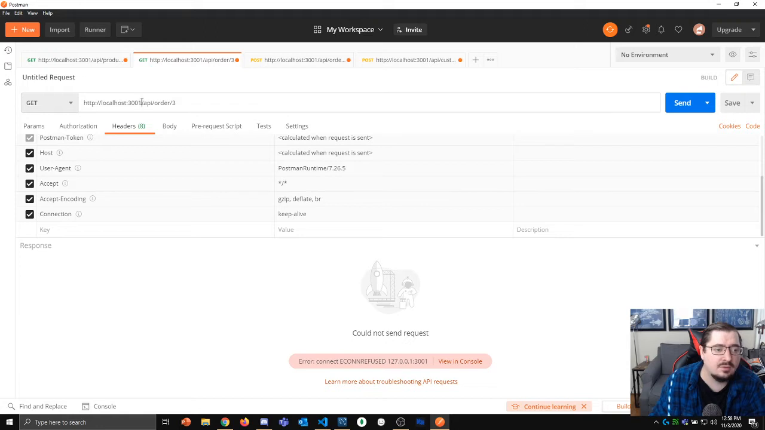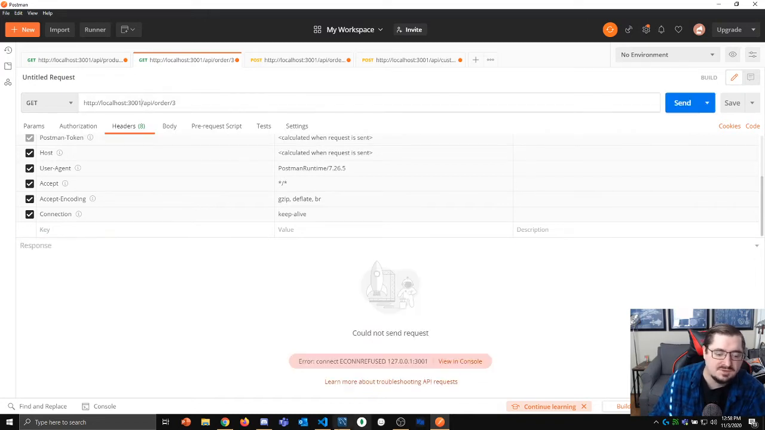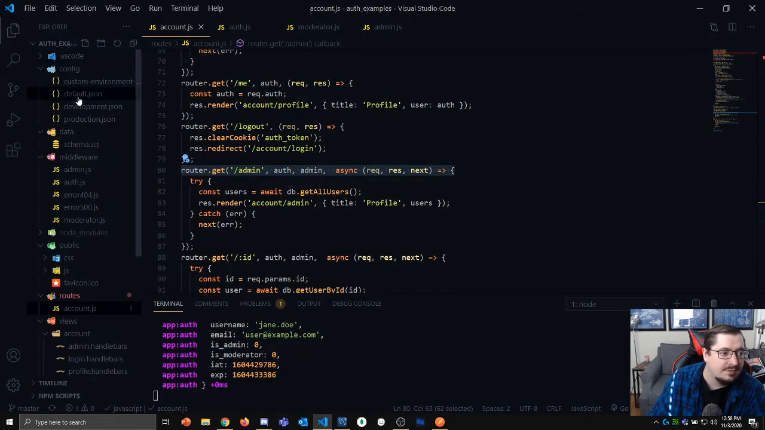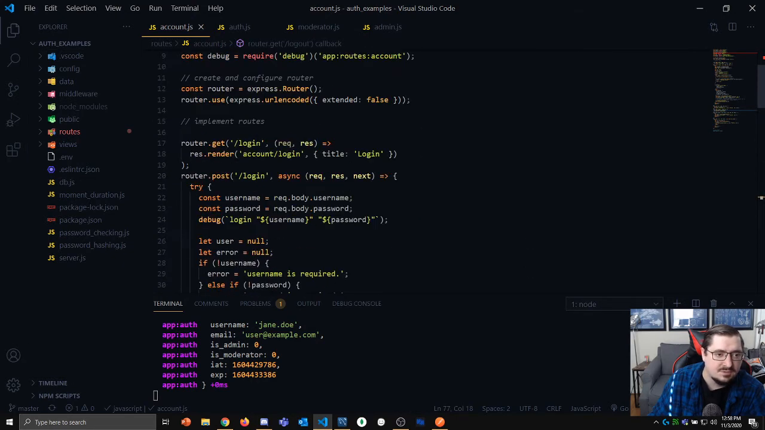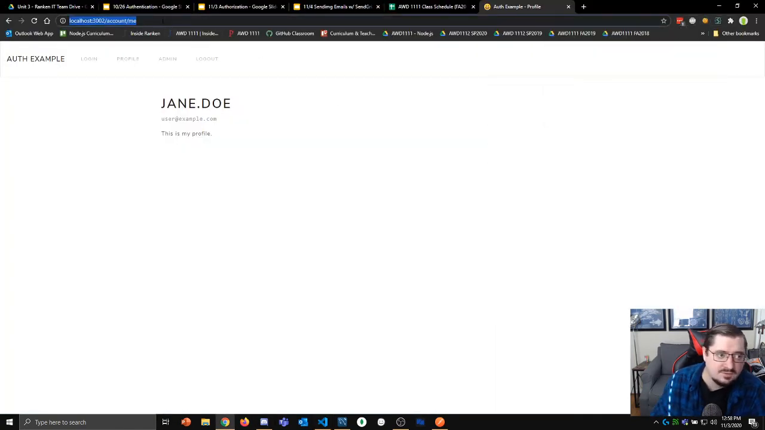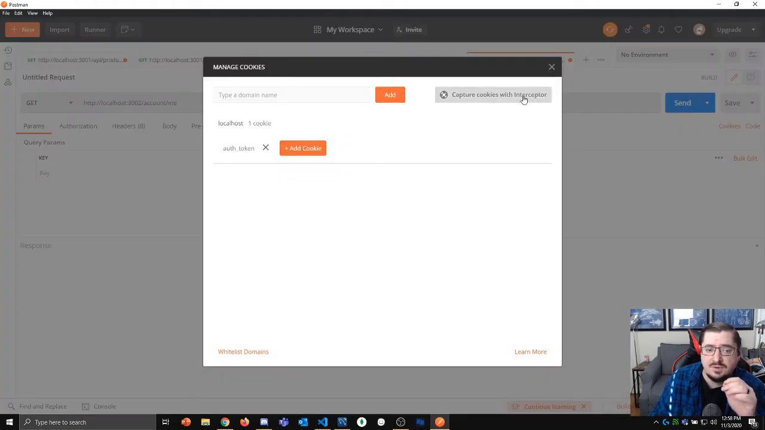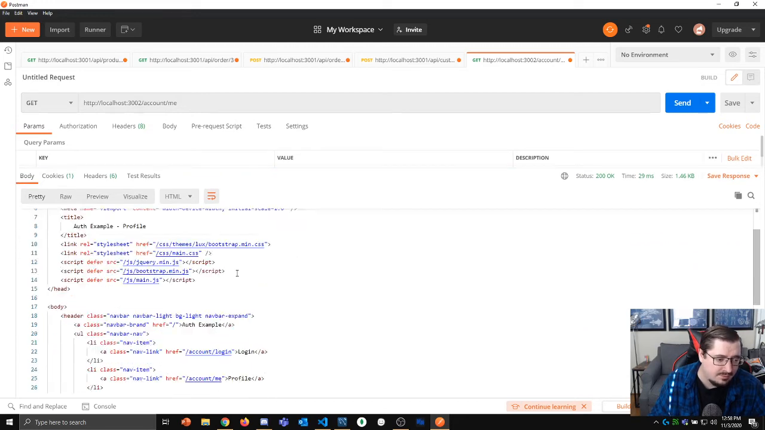Now I think that I'm going to the wrong... Well, that's a different website anyway, because I'm on port 3002. So if I wanted to actually test this, I don't think I have an API in this example. No, I don't. But I could go to my account profile, which is this. Let me add a new cookie. So my cookies are there. I'm going to go to 3002 account me, and I'm getting this back.